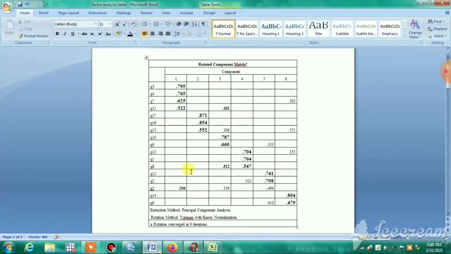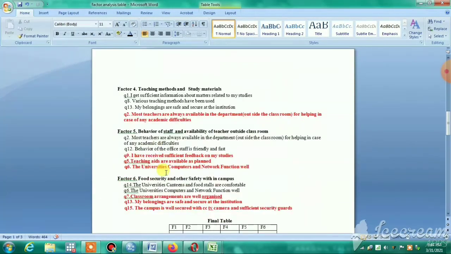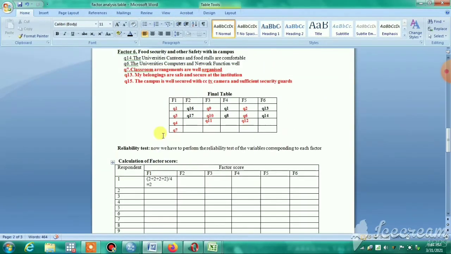After this reliability test, suppose our final table shows that factor 1 consists of these 4 variables. Now the question is how to calculate the factor score, so that the factor may be used as an independent variable if we apply some regression analysis by collecting some dependent variable. So how can we calculate the factor score?